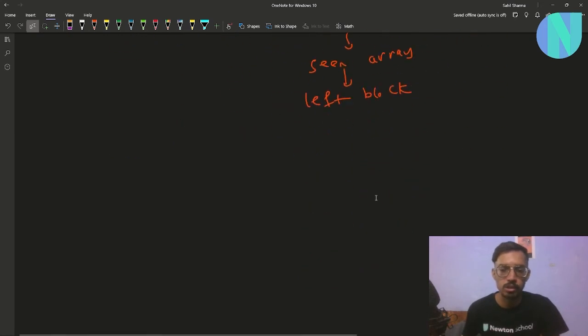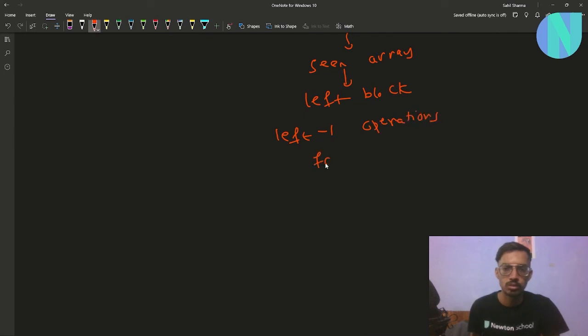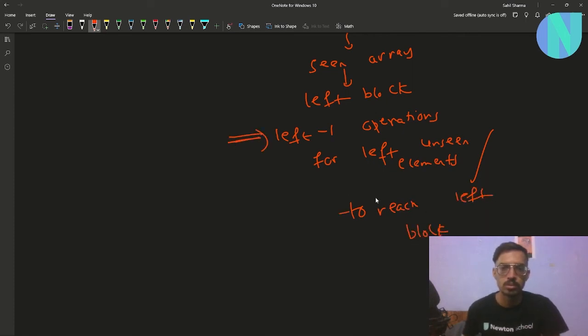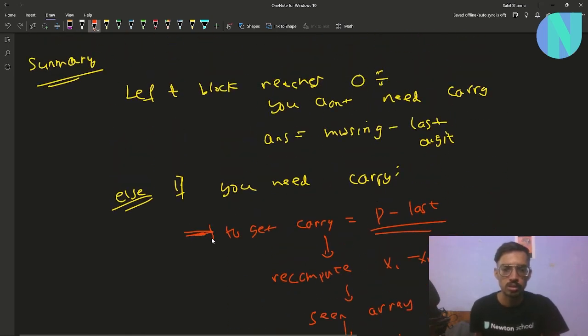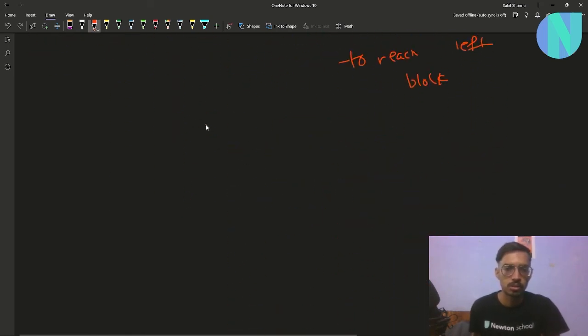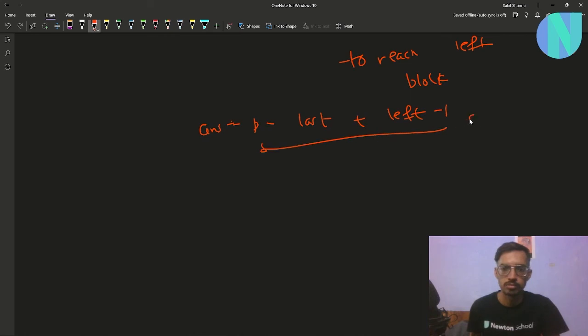And then how many more operations will it take you? It will take you left minus 1 operations for left unseen elements, or you can say to reach the left block. So in total, how many operations will it take you? It will take you p minus last plus left minus 1 operations.